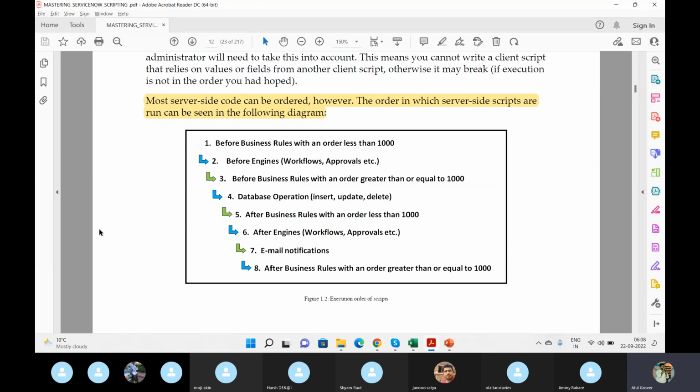So for the business rules, it's a different order. For the database operation, it's a different order. For the engines, email notification, it's a different order. So this order plays a vital role, but for us as a beginner, nothing much to be worried about on that part. We will see when we go for the practical part of these things.